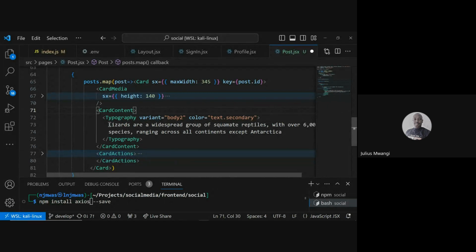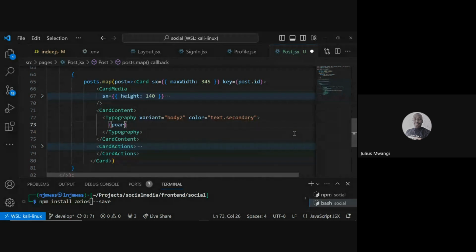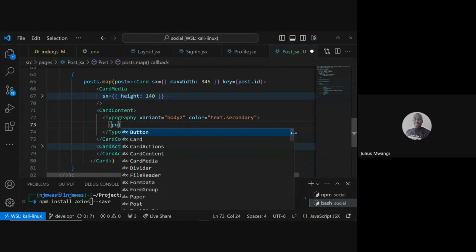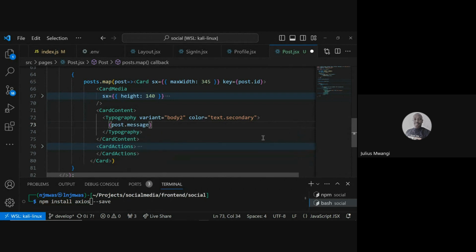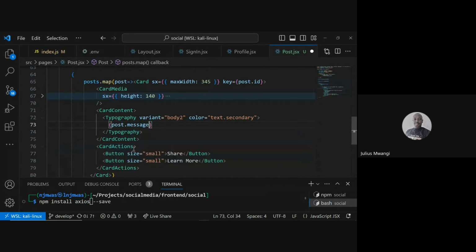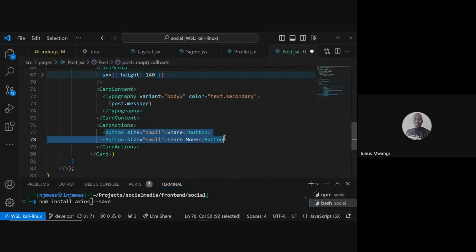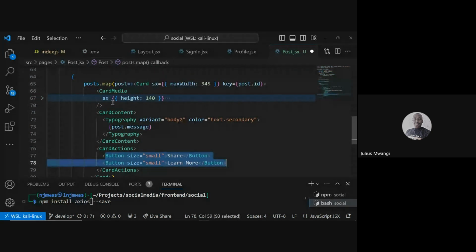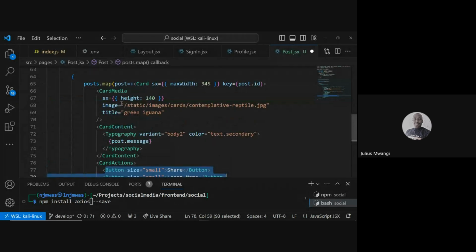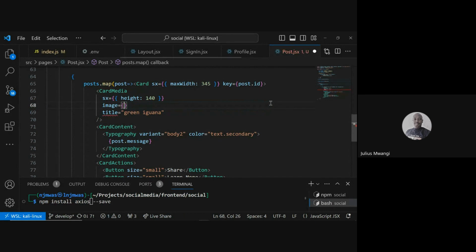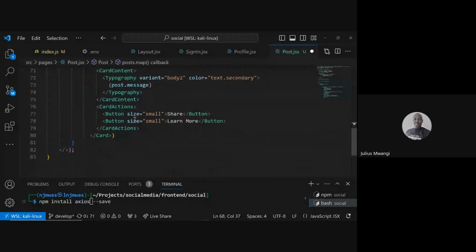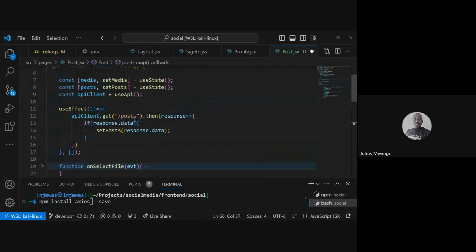Here is the content, so we might put the post, the message over here. So we can say post.message, and then of course our actions here can be like, share, whatever we want. I guess we also need an image. So for the image here, we can use the media. So post.media. So that's for the image. And so we are getting that.